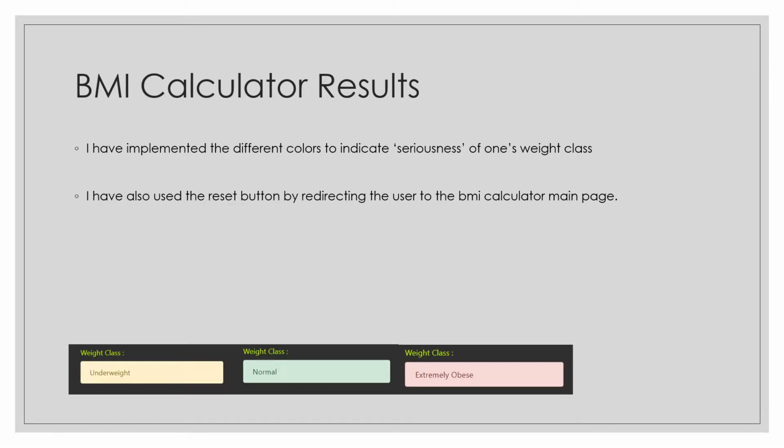Moreover, on the slight implementation of the Bootstrap, I use different colors to indicate the seriousness of one's weight class. These are the three colors that I used, and of course there are more weight classes than this, but I use these three colors to indicate the seriousness.